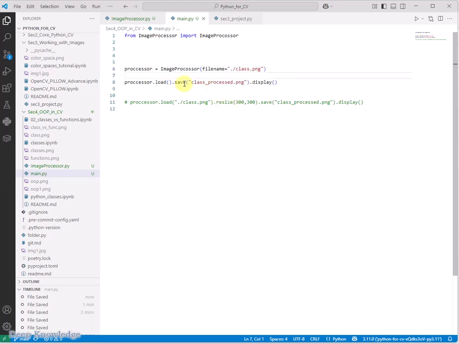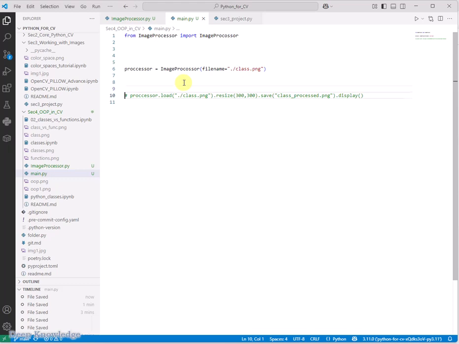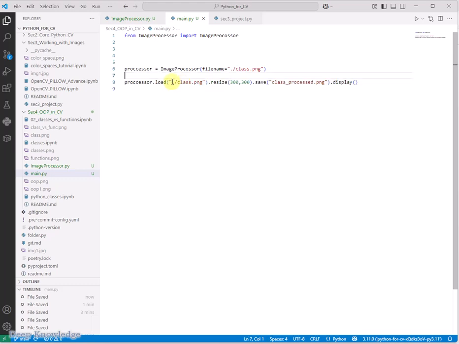And now I have to add this function call here, which will try to load the image, then resize it, save, and display. Let's have a look at how this should work.